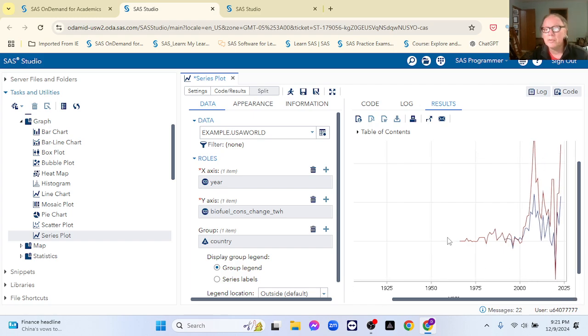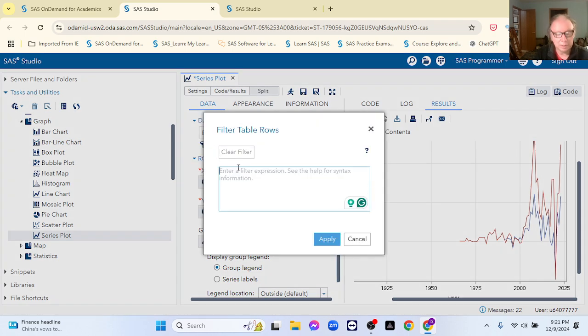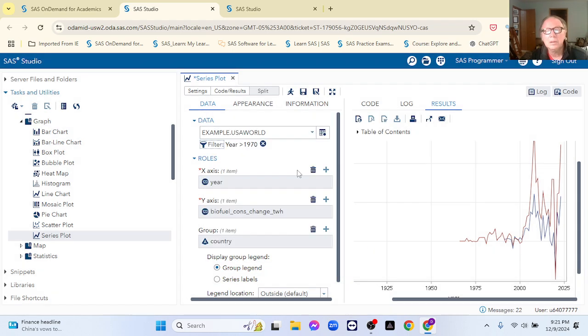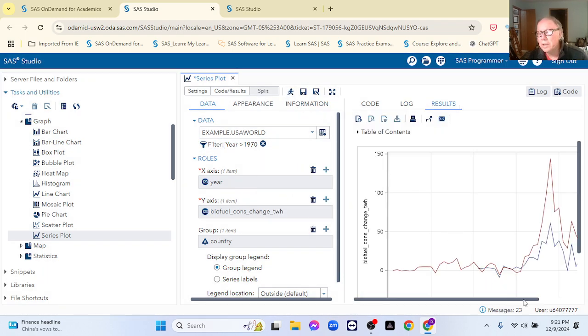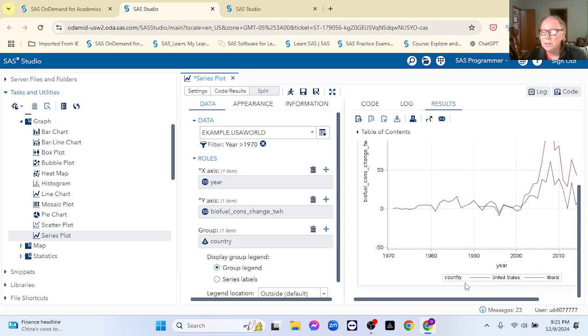So once again, let's come over to here. Let's cut it down to about 1970. Okay. Filter greater than. So that's a little better. So who is the blue? So the U.S. is blue. Okay. And the world is this.